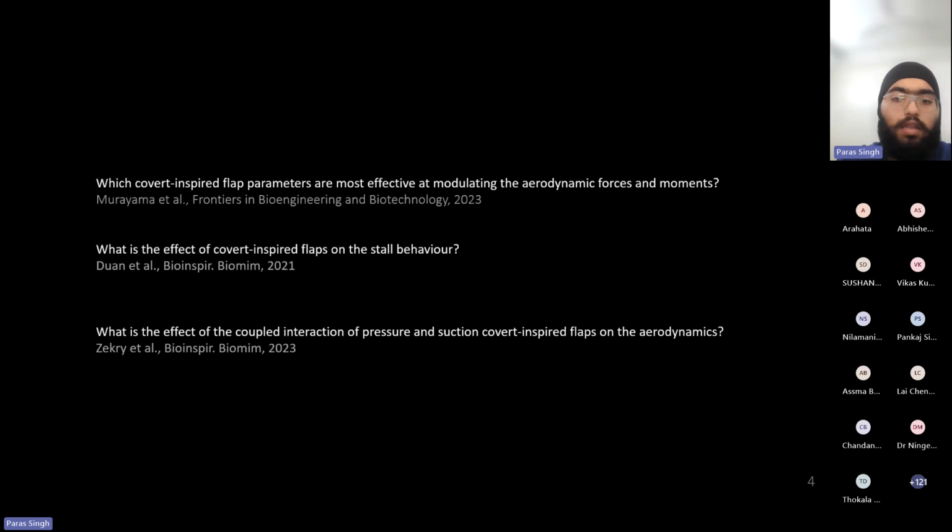And finally, there are some works studying the influence of both pressure and suction flaps attached to the airfoil. Majorly, all these studies have focused on analyzing rigid flaps attached using a torsional spring on the airfoil. But in our study, we want to analyze the impact of flap deformation as well and its interaction with the incoming flow.